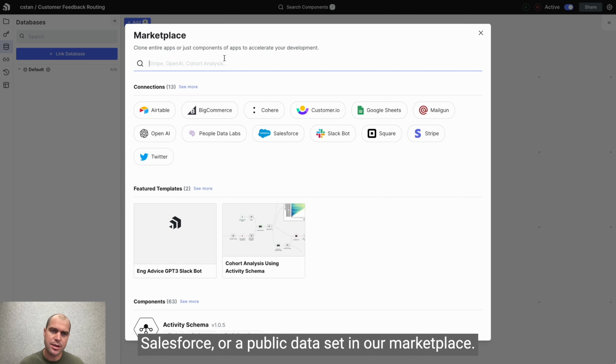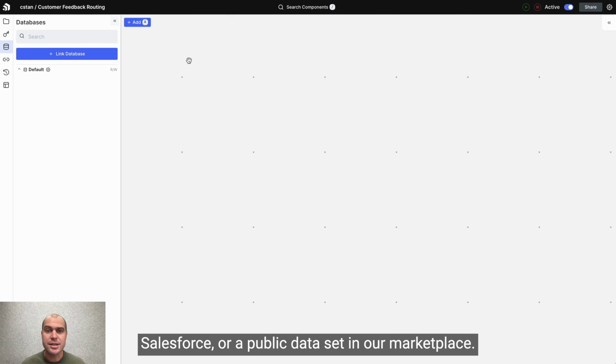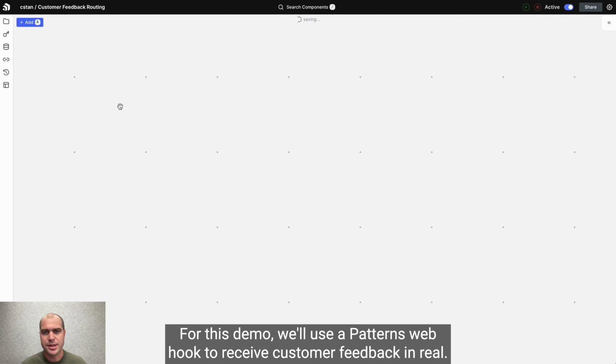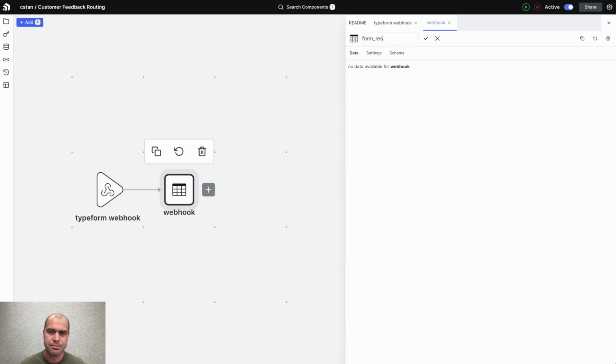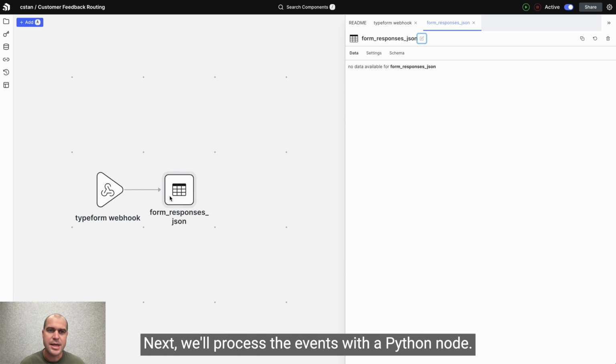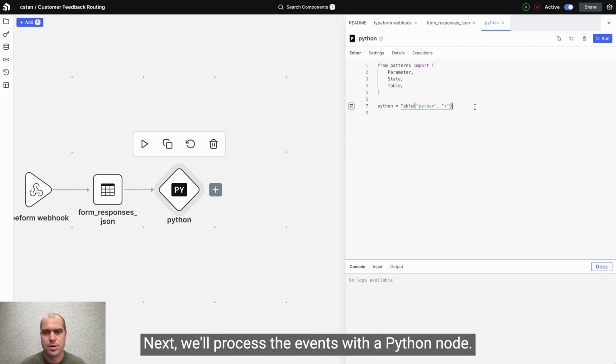There are lots of ways to get data into Patterns, from your existing database, from an API like Stripe or Salesforce, or a public data set in our marketplace. For this demo, we'll use a Patterns webhook to receive customer feedback in real time, and we'll write the data to a table. Next, we'll process the events with a Python node.